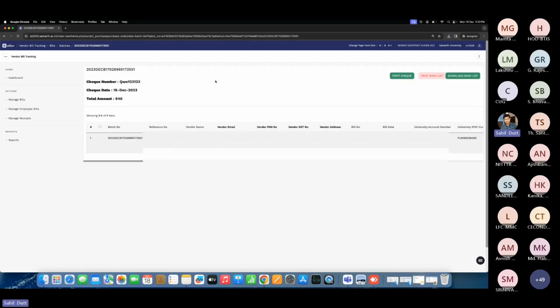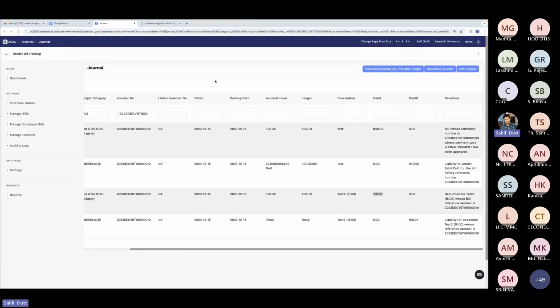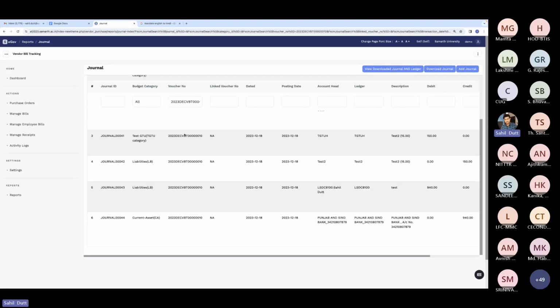Now we have done the payment to the vendor only, but the deduction payment is pending yet. So I will show you the accounting part based on this section. Then I will show you how the deduction will be paid, or how we will keep the record of payment of the deduction as well. Again, I'm going to the reports part, and refreshing this. You can see now 6 entries are here.